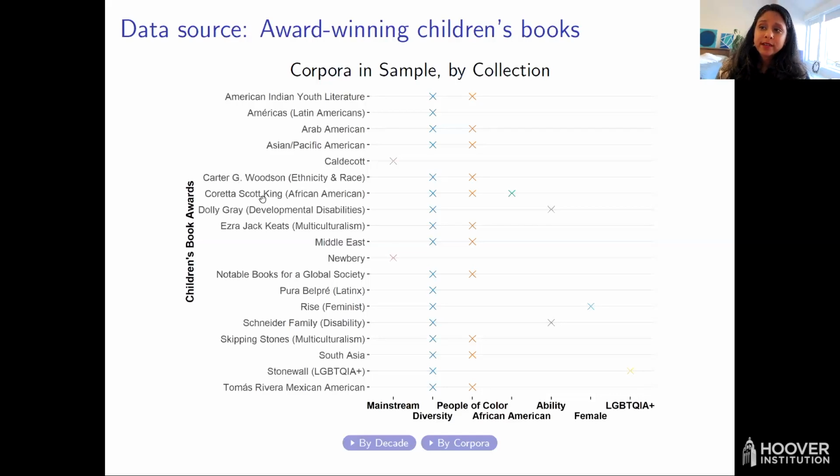So in came the Coretta Scott King Awards, and those were specifically put into place to recognize books that centered the African American experience. And they were followed by a whole host of other awards that were meant to center books that centered underrepresented identities, so the Stonewall Awards, which highlight the LGBTQIA plus experience, the Arab American Awards, the American Indian Youth Literature Awards, and all of these other awards are going to be depicted by this darker blue.